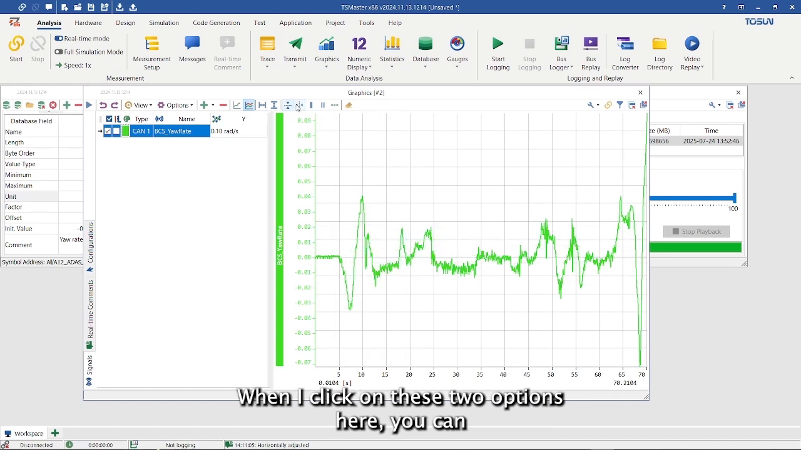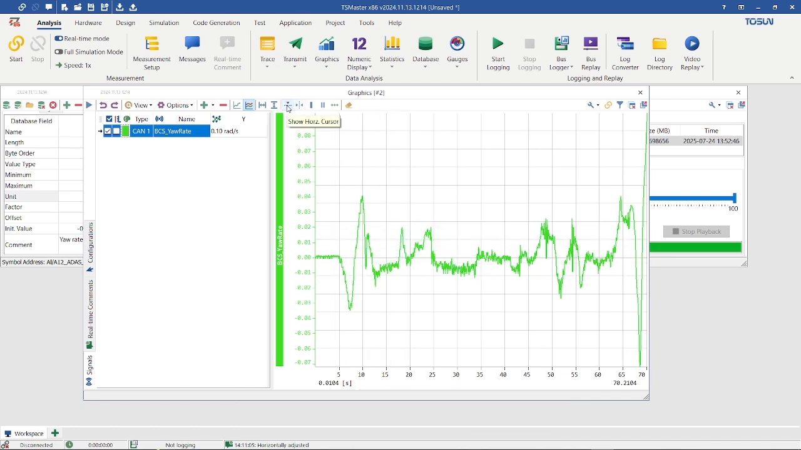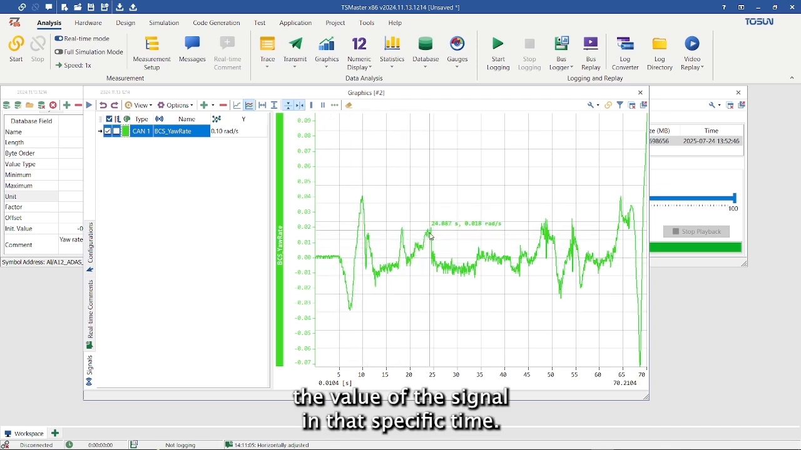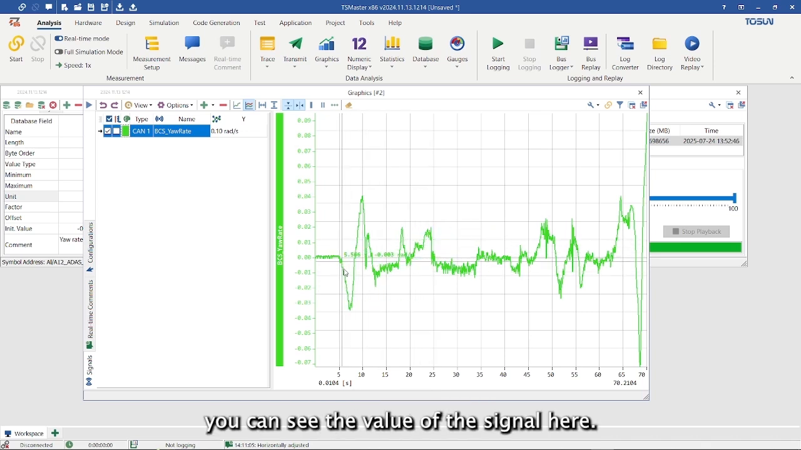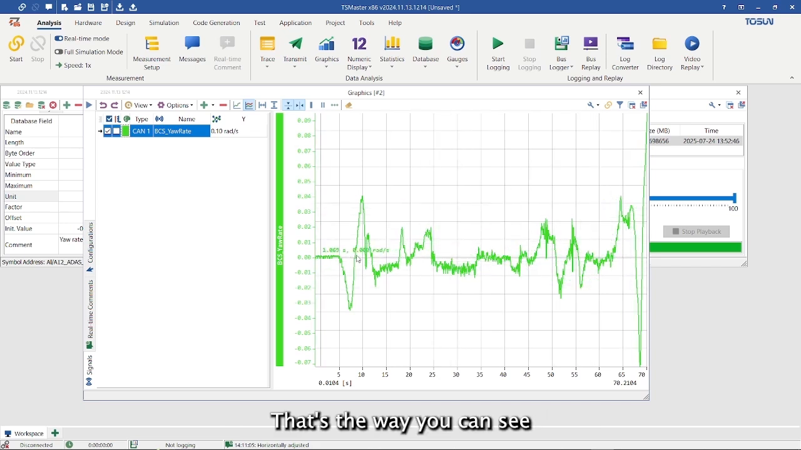When you click on these two options here, you can easily see the value of the signal at that specific time. For example, at the 5 second mark, you can see the value of the signal here. That's the way you can see the physical interpretation of the recorded data.